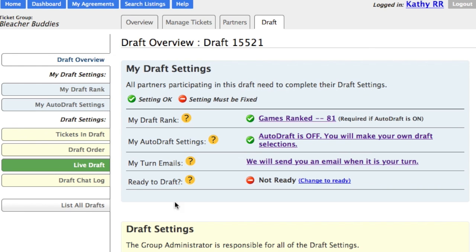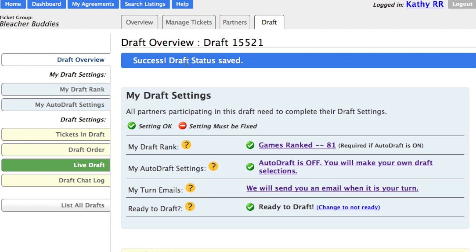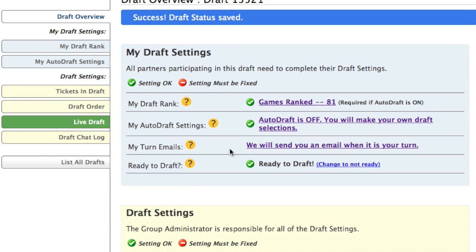So fairly straightforward to get ready for your draft. The last thing we'll need to do is just let our group administrator know that we're ready to go. And we'll just click on Change to Ready. Our status was changed, and now we're ready to draft.